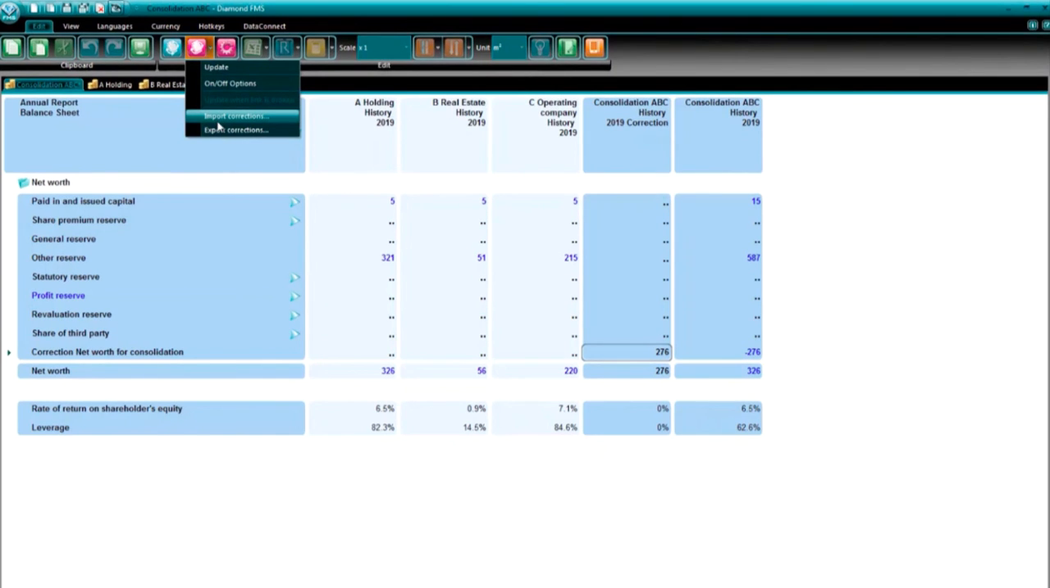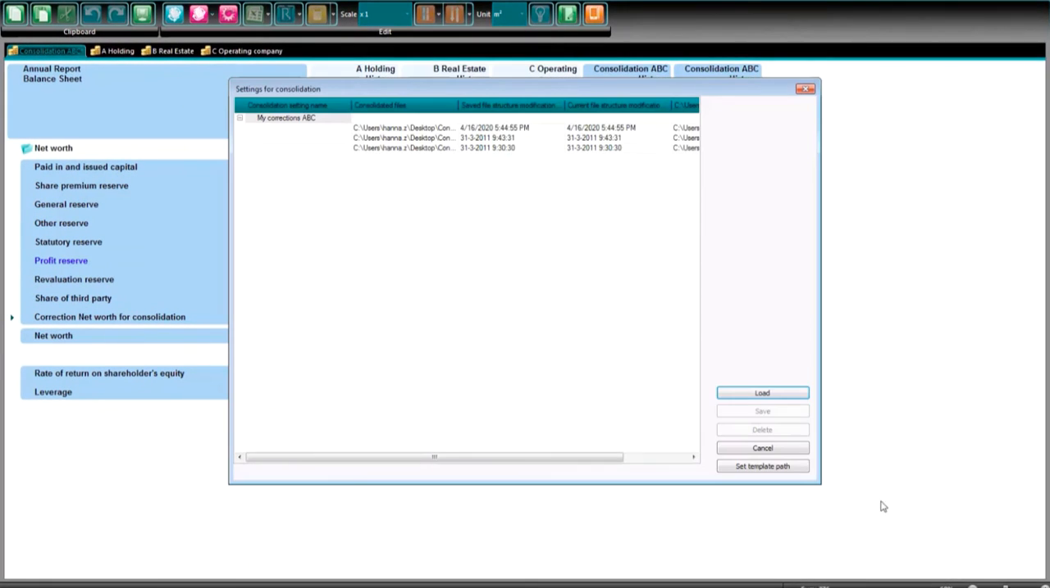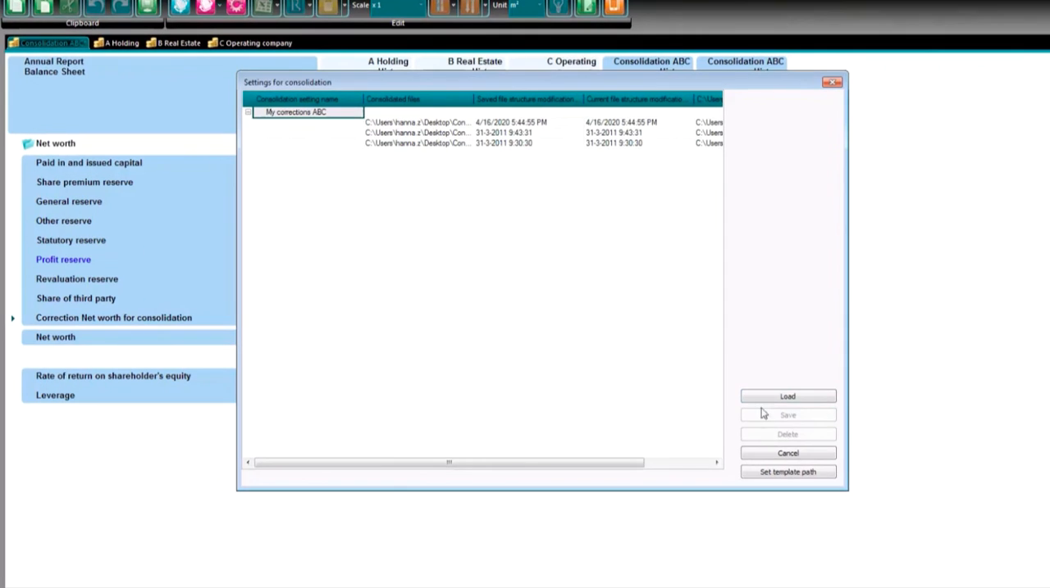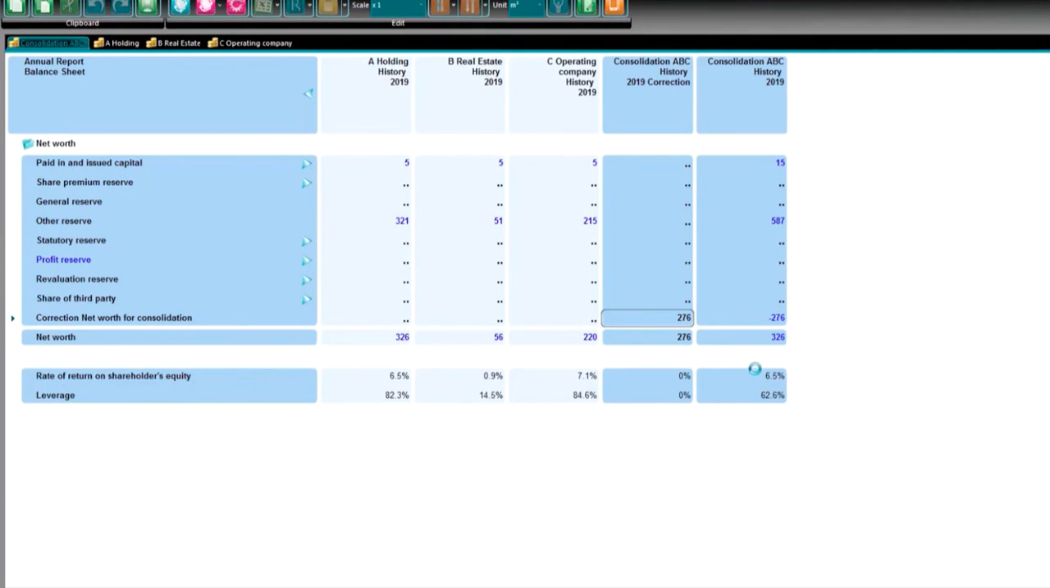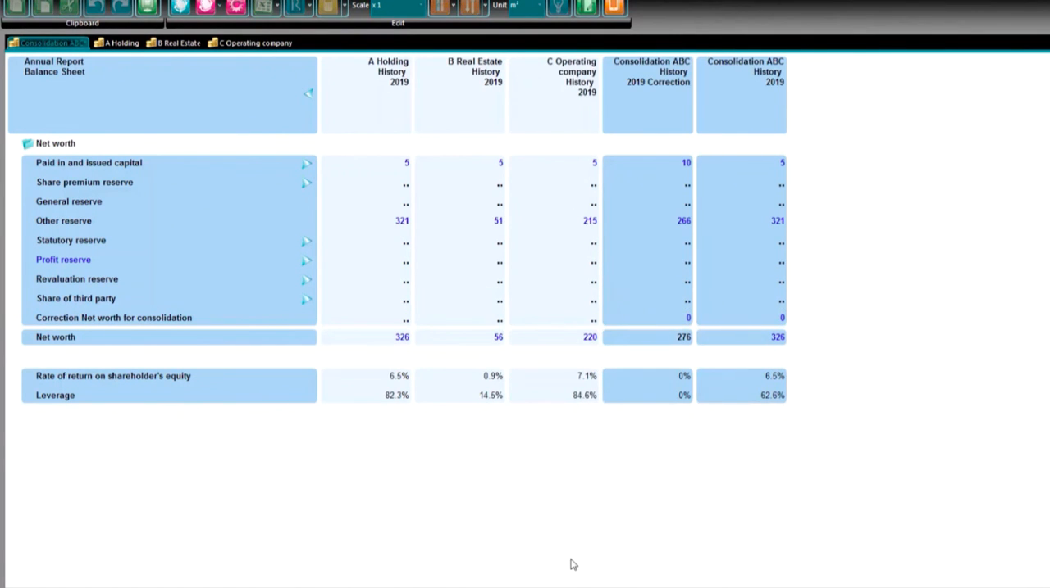DiamondFMS goes to the last known location. Select the desired file and click Open. Select the settings My Manual Corrections ABC and click on Load. Now the corrections are back again. Consolidation analysis, including eliminations and corrections, can be exported and printed using Reports Analyzer bar.